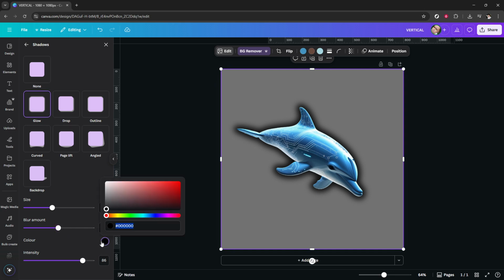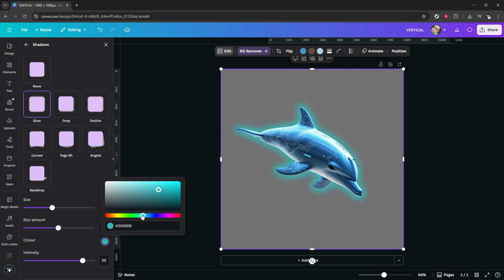And there you have it. A simple and effective method to create a glowing effect on images in Canva. Experiment with different backgrounds, glow sizes, and colors to see what works best for your designs.